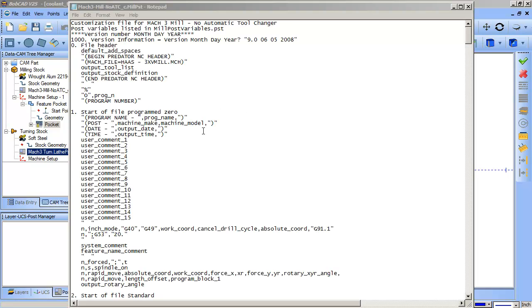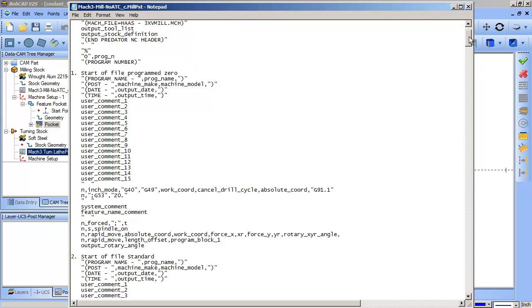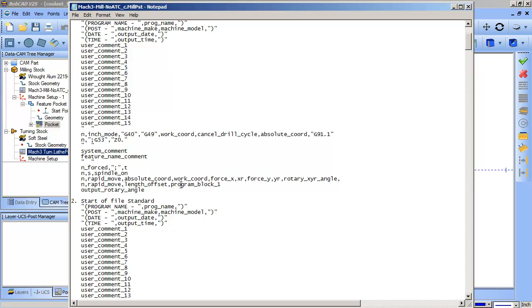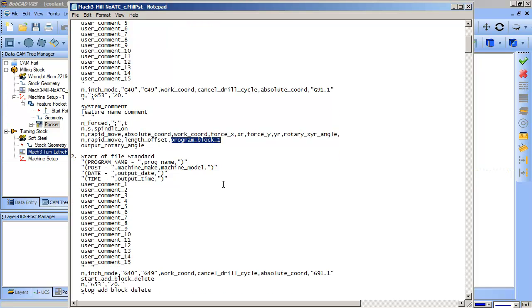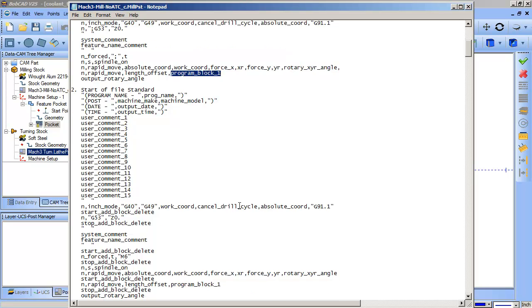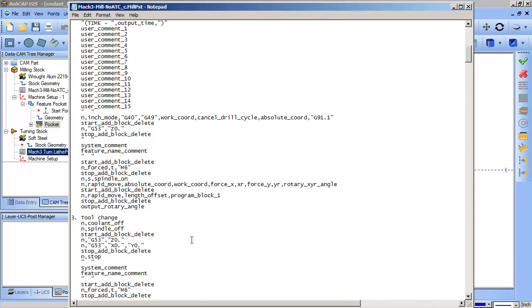Okay, so the way the scripting works is I took the default Mach 3 no ATC post. I just put a C on the end to differentiate it from yours if you end up taking it. Then I replaced anywhere that said coolant on with this right here, which is program block 1. It's actually the standard starter file. This one up here isn't used. So down here, there it is, program block 1.